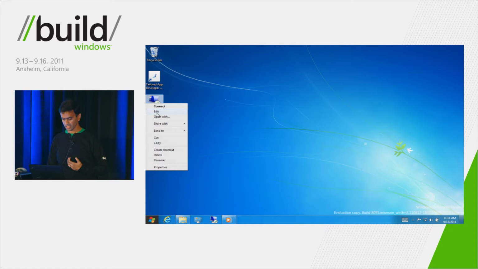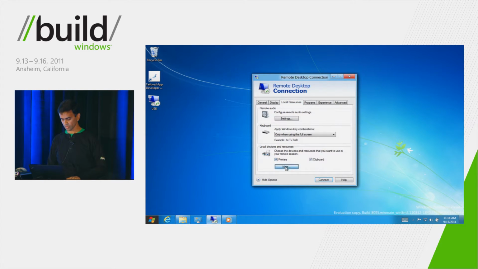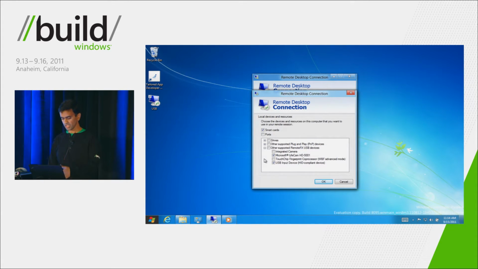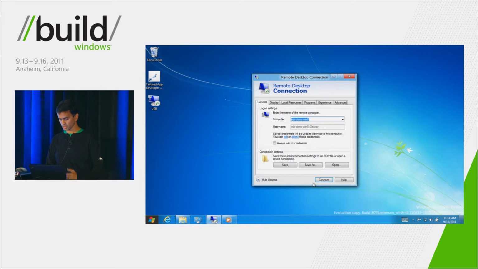If I edit my RDP file and go into local resources, more, you'll see that we have the LifeCam and the USB input device that are both selected for redirection. Not many of you may know, but if you hit the options on MSTSC, there's actually a lot of stuff in there. There are a lot of features. You can configure your audio, video quality, redirect devices, and things like that. So that's the MSTSC part.